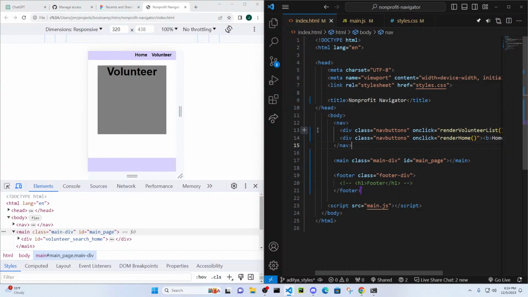Mm, right, because it reads line by line, right? Mm-hmm. Oh, okay. So kind of like all the meat's in the middle. Yeah, we want to keep the main content in the middle.